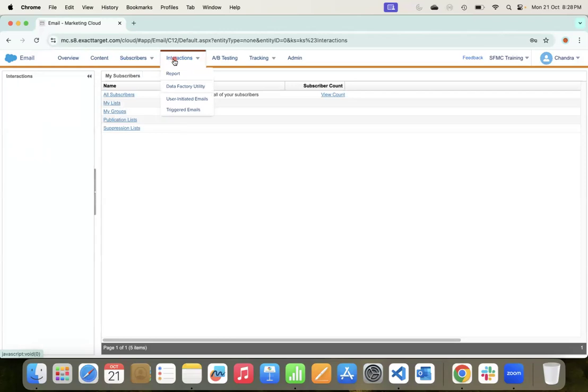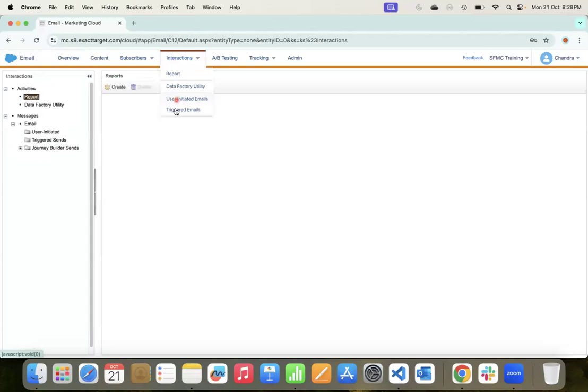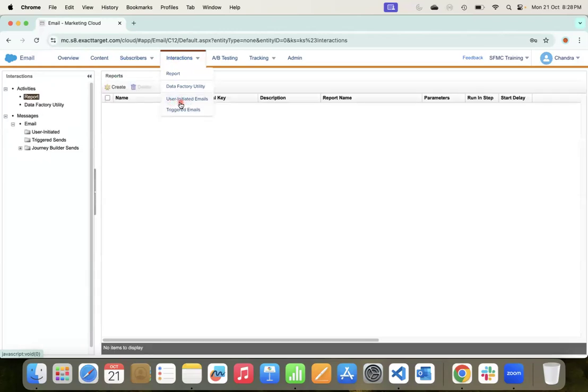In exactly the same way, the interactions tab will help you to create two different types of emails. One is known as user initiated email. The other one is triggered emails. User initiated emails are used in automation. Triggered emails are also used in automations, but with the help of APIs. For example, when you sign up, when you create or purchase a product, when you cancel a product, for all these things, you'll be receiving triggered emails.